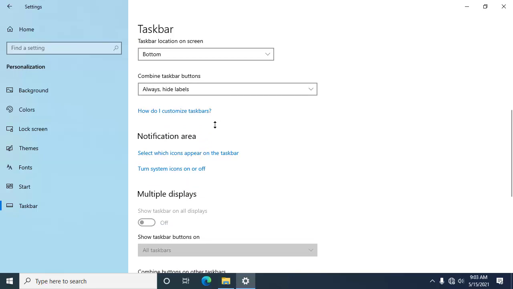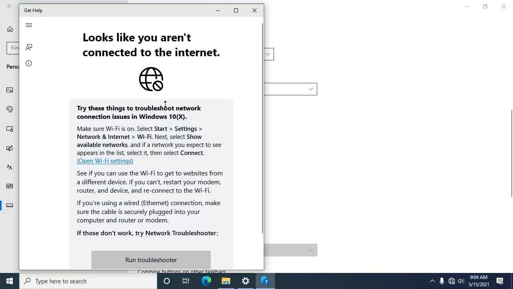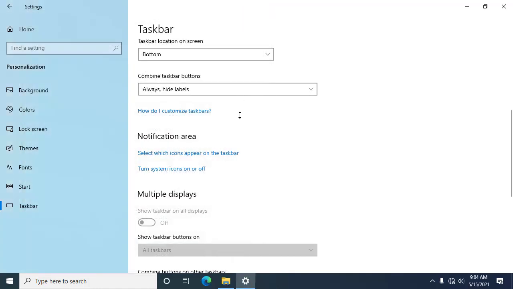And you can also choose to customize the taskbar, and I love that. How do I customize the taskbar? When you click on it, it looks like I'm not connected to the internet, and of course I am not connected to the internet. So let me just close that, because that is just about to give us a bit of help.